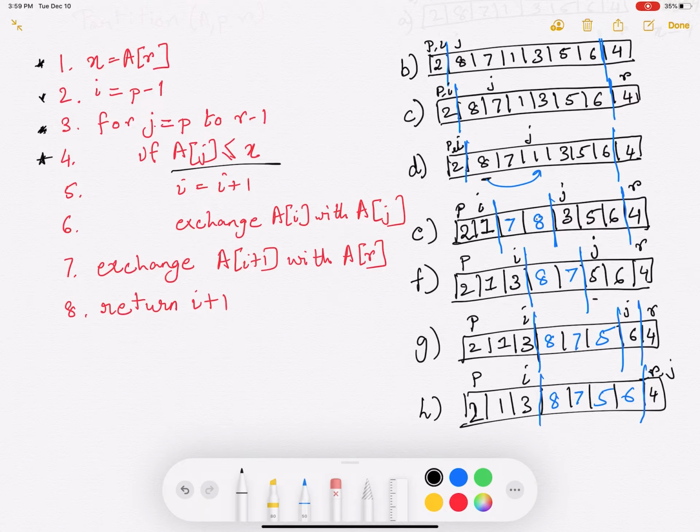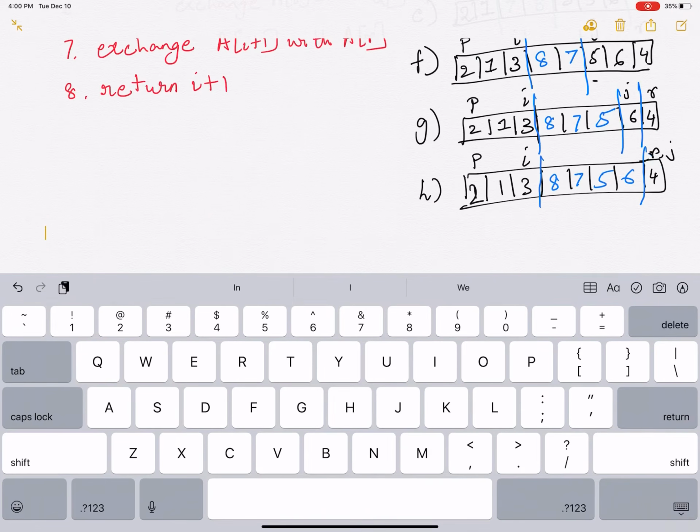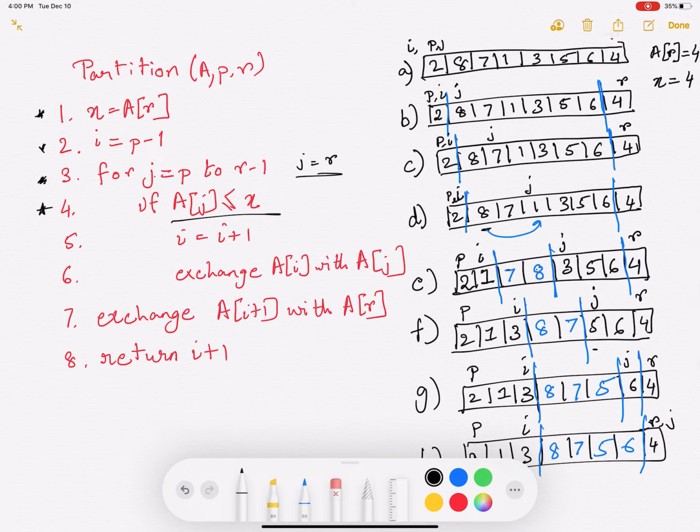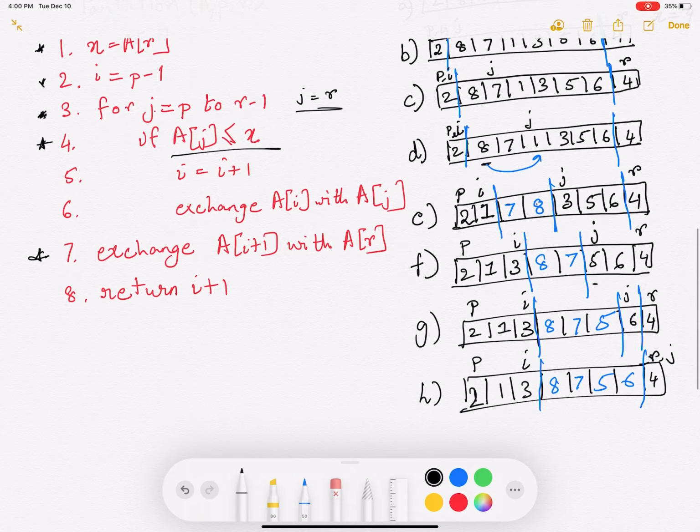Now at this point, J is equal to R. So when you come to J equals R here, it will essentially jump out of this for loop. Just a moment, sorry about that. So J equals R, so it'll get out of this for loop here. Okay, so it'll come to line 7. And in line 7, you're going to exchange A[I+1] with A[R]. So you're going to exchange this with this. That is what is going to happen.